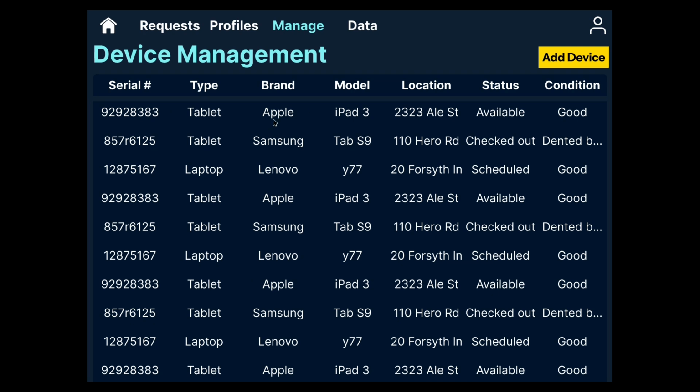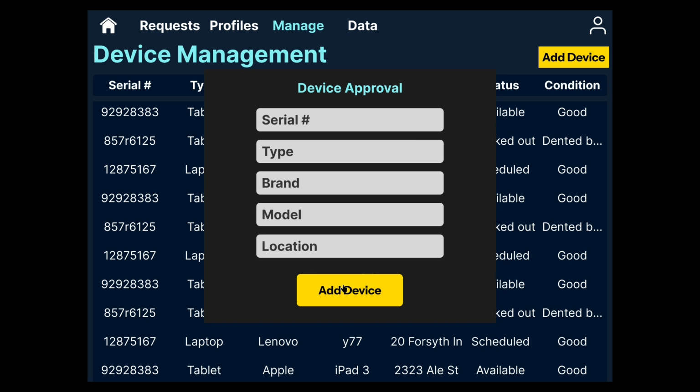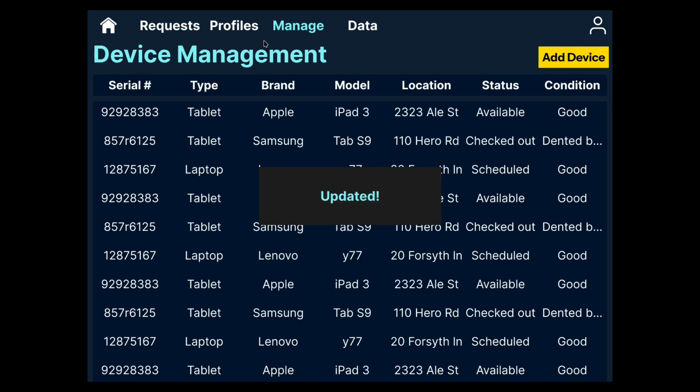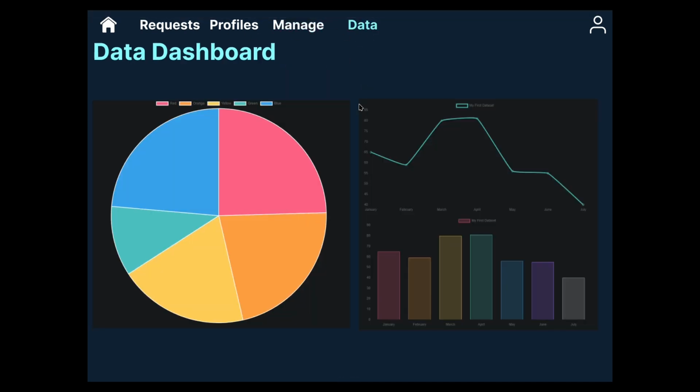Going from there into the Manage page. The Manage page is for device management. On here, you can see the condition of all of the devices as well as adding any new devices. Finally, we should reach the data page. The data page will provide basic statistics and information about who's using the service, from where, how often, and so forth.